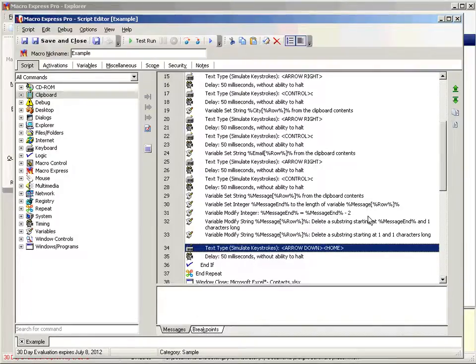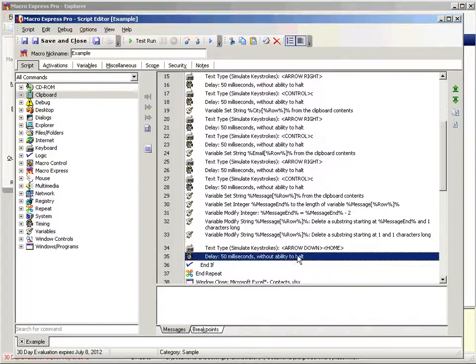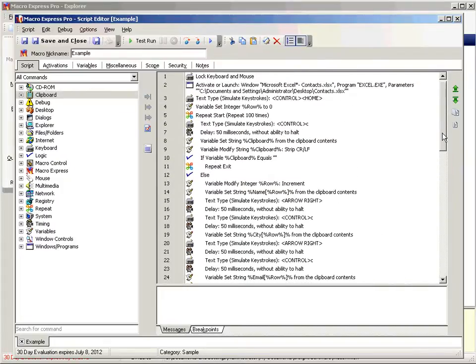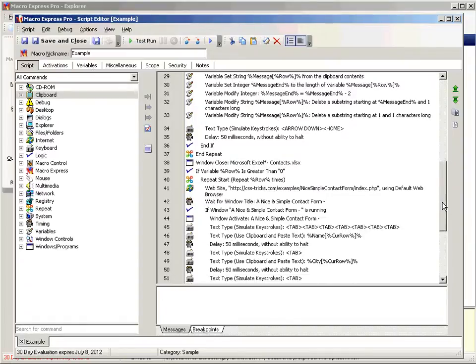Arrow down, home takes us to column A but leaves us in the row just below the record we just completed. Alright, now that we're done grabbing all of the records in Excel, we'll hit our end if and our end repeat, and we will have looped through every record. And remember, once we hit a blank record, we're going to stop and leave the repeat.